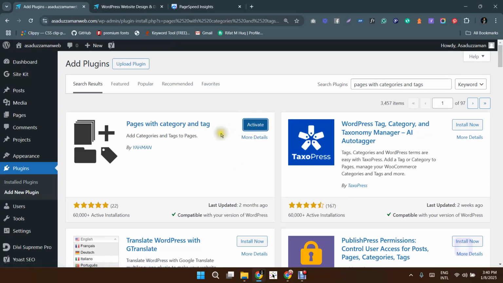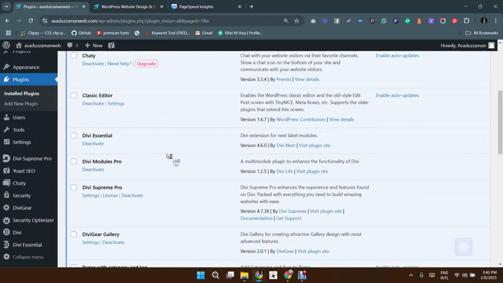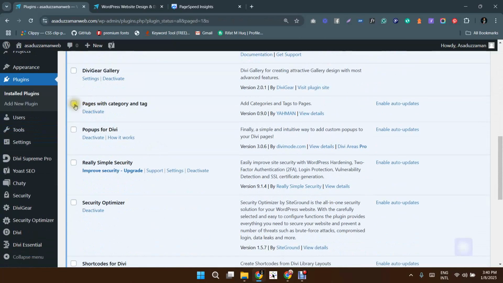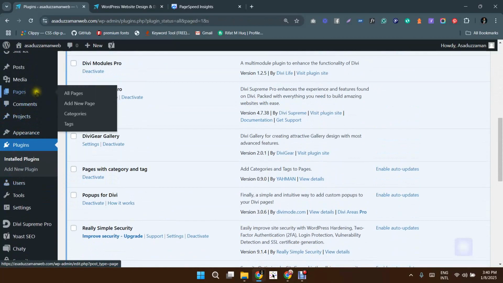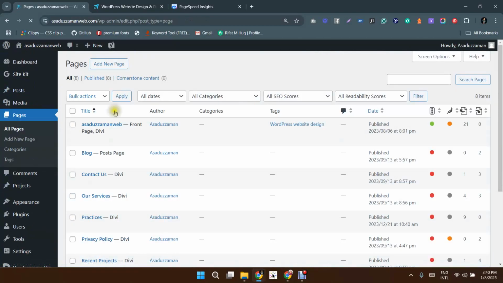So now the installation is complete. Now click here, activate it. Okay, the plugin is activated here. So as you can see, Pages with category and tag is activated. So now we can see the tag feature is added on our WordPress pages. So from now you can add your tags on all of your pages.